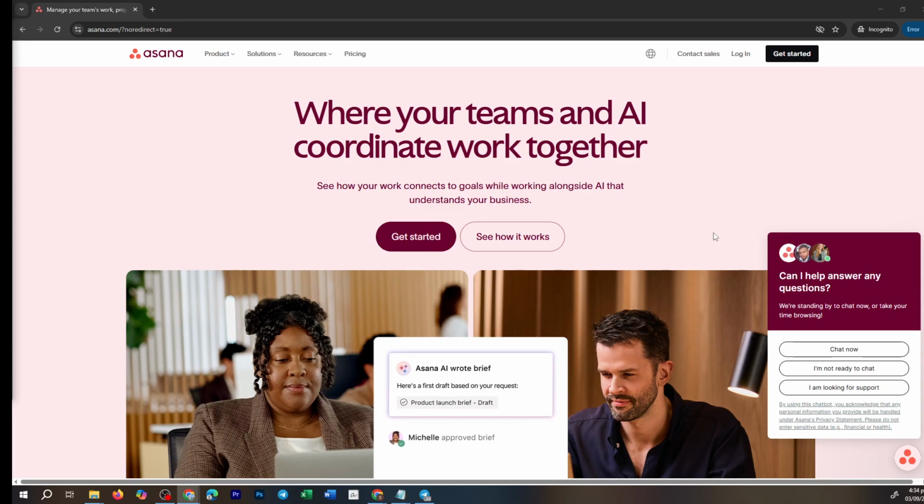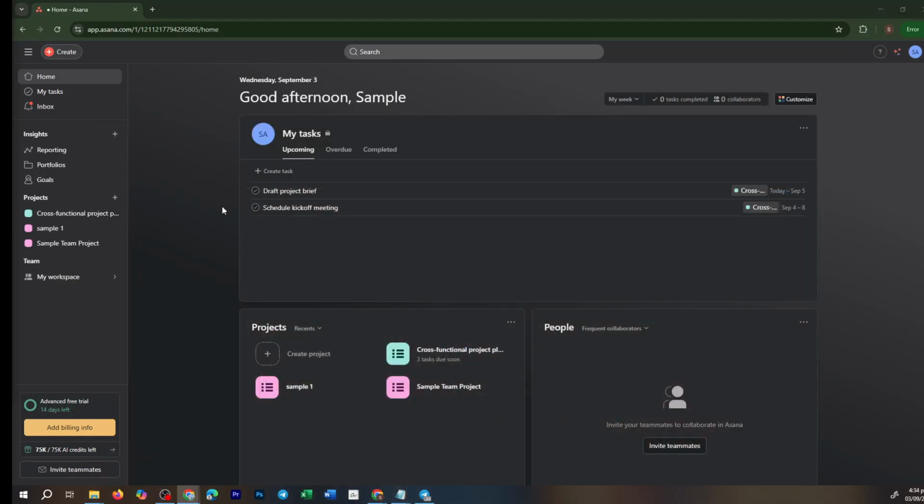To get started, you'll want to visit the Asana website at www.asana.com. If you've already got an account, simply click on the Login button to access your dashboard. If not, you'll need to select Get Started or try for free to create an account and gain access. Your dashboard serves as the central hub where you can track all your tasks efficiently.